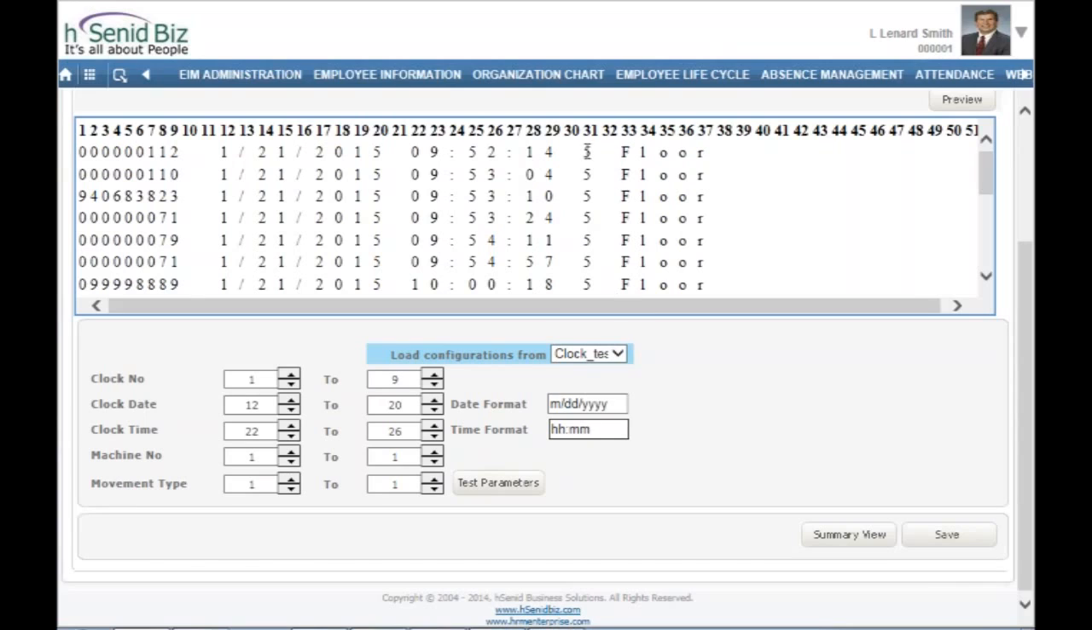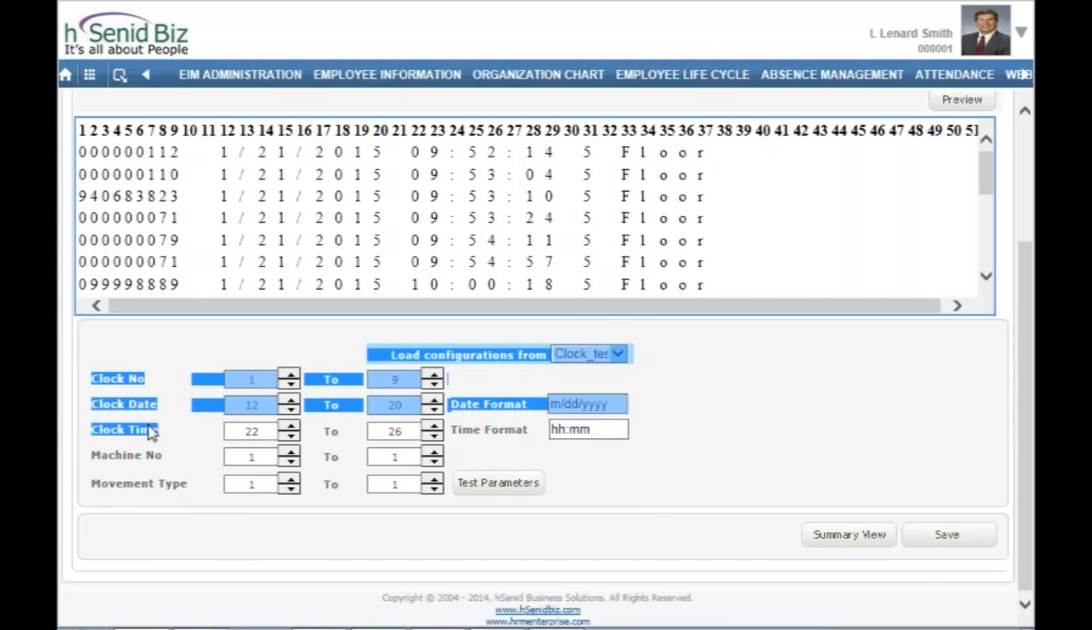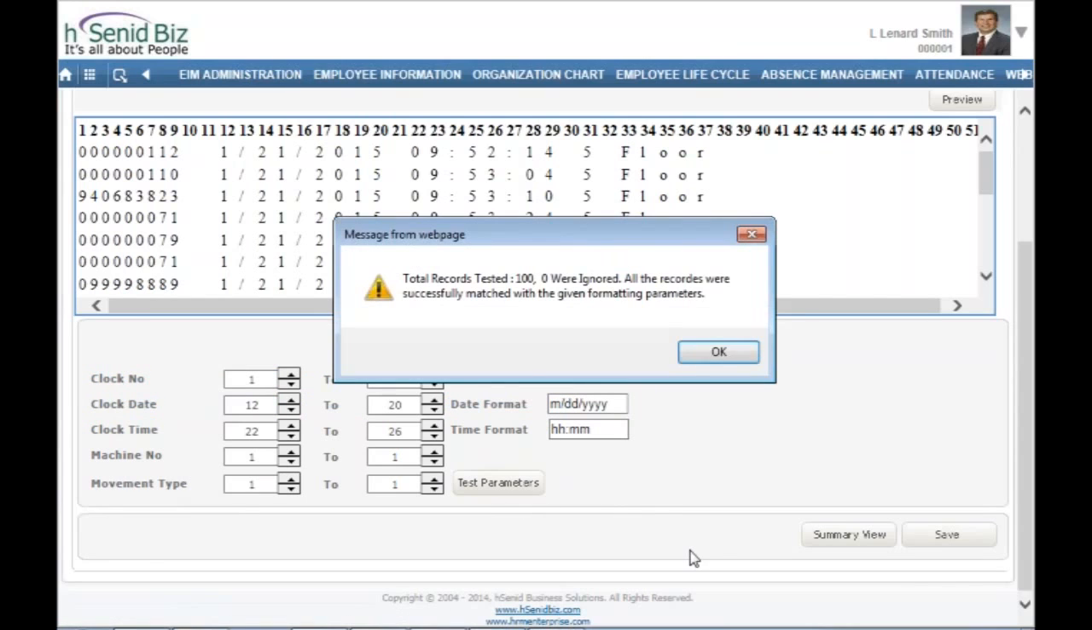If you want, you can configure the machine number and movement type also, but these three fields are the mandatory fields. So you can click on test parameters. A message will appear informing that there are 100 records in this text file and they were tested and 0 were ignored. All those records were successfully matched with the given formatting parameters.